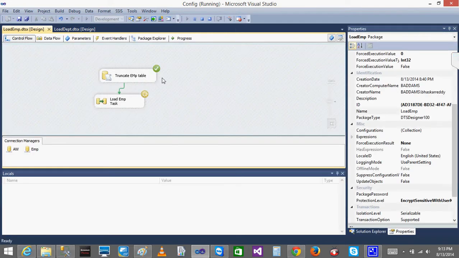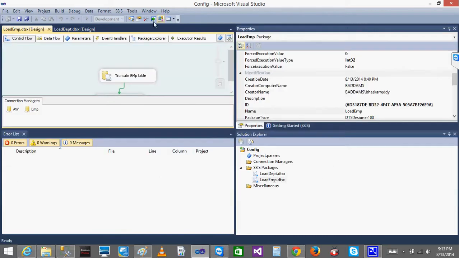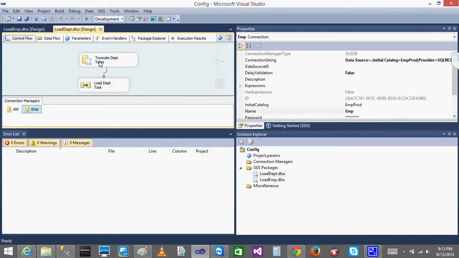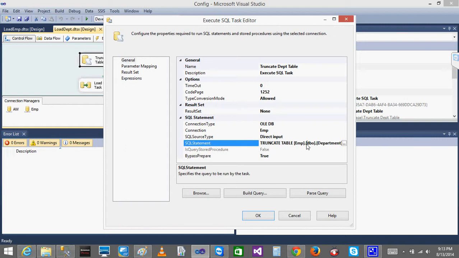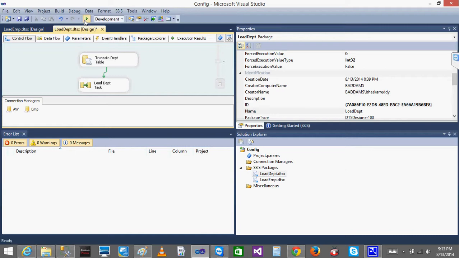Automatically it will be running now. The same thing, I'll just stop the package. In the department also I have given the database name, right? EMP. I'll just remove the database name, or I can give the EMP prod. So it's better to delete the database name, because anyway we are connecting to the database, right? Just give schema name and the table name. That's it. Now I'll run the department name. It will be executed.